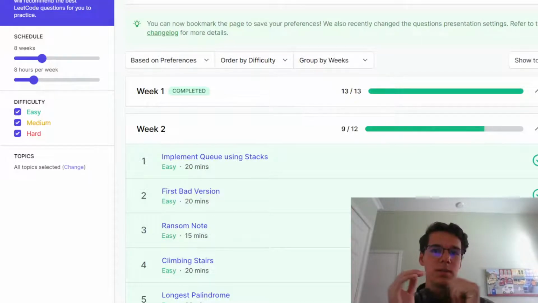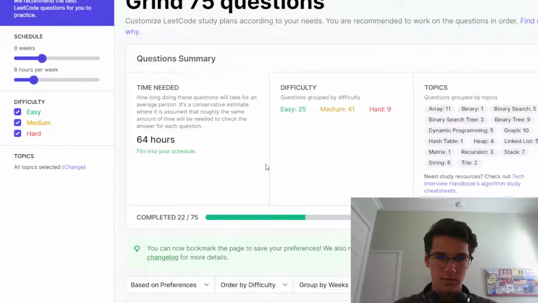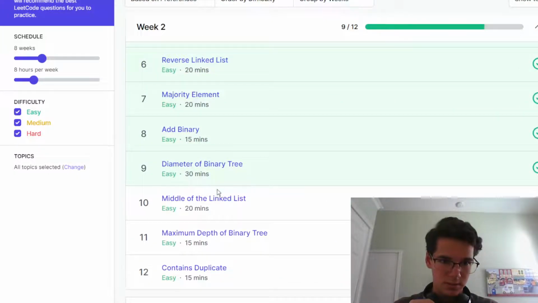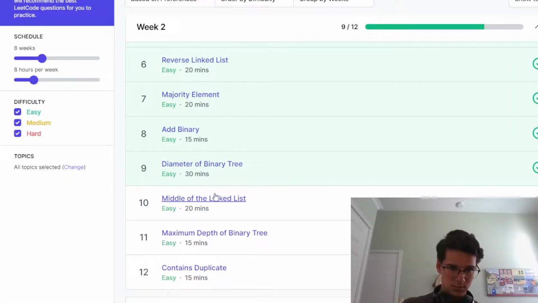Alright, so we're going to be doing the 23rd problem in the Grind 75, moving on to the 23rd. This one is called Middle of the Linked List. We're given 20 minutes, so we'll start the countdown now. Middle of the Linked List, okay.